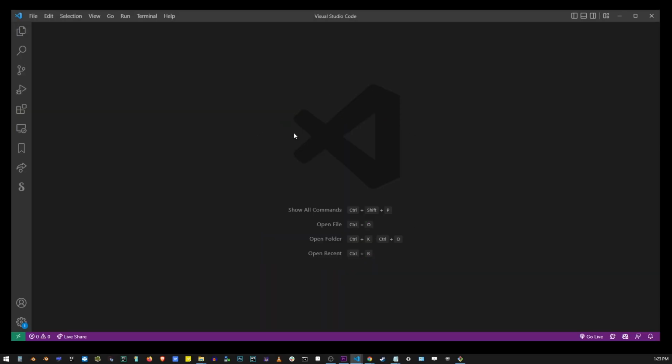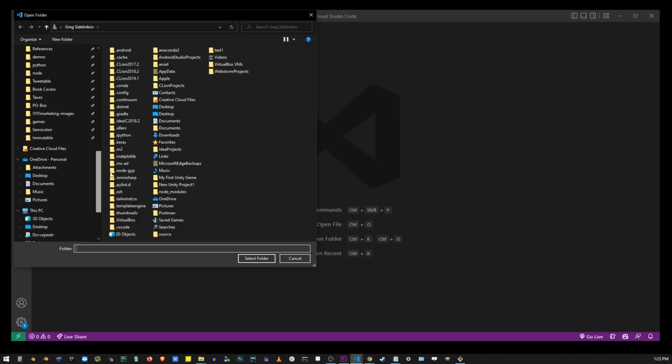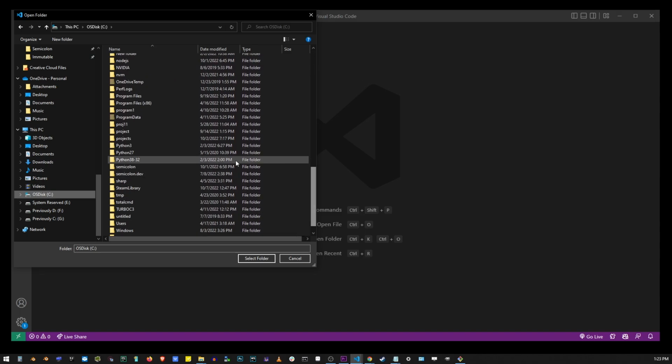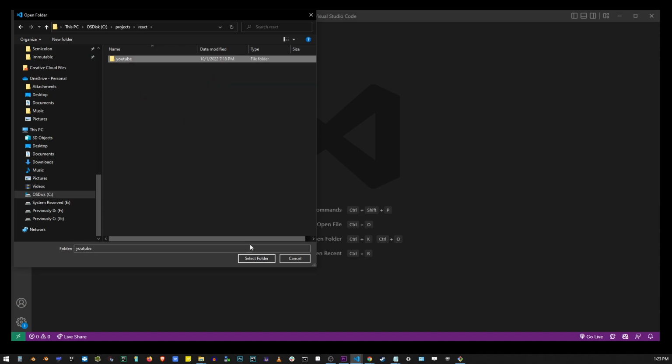So open up your VSCode editor and go to File, Open Folder, and scan your hard drive for an existing React application project folder. So here I'm navigating to my projects folder on C drive. React folder. The project name is YouTube. So I'm going to click on that and click Select Folder.